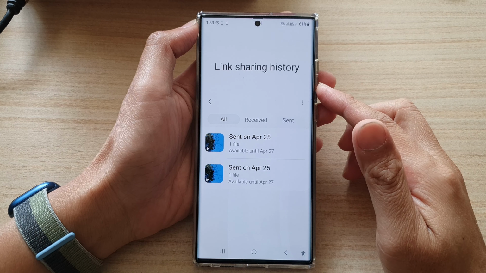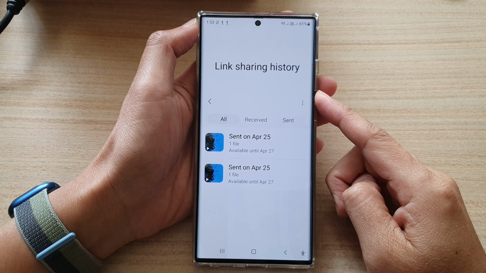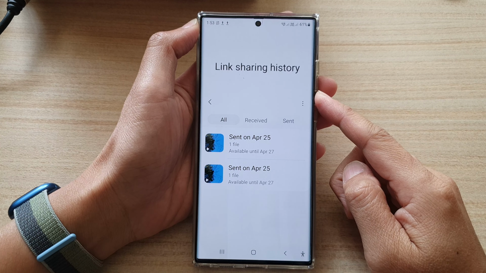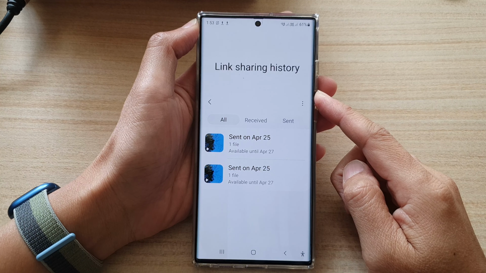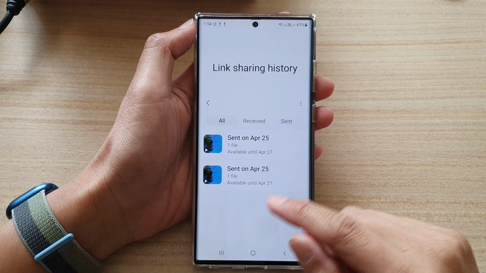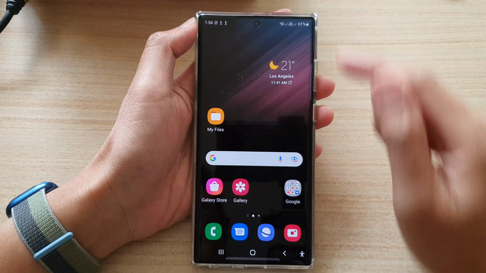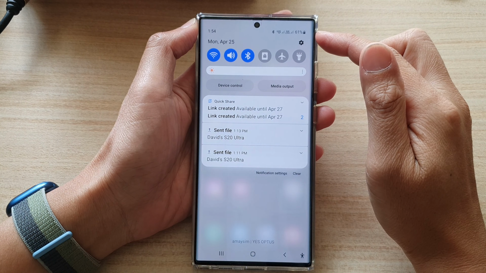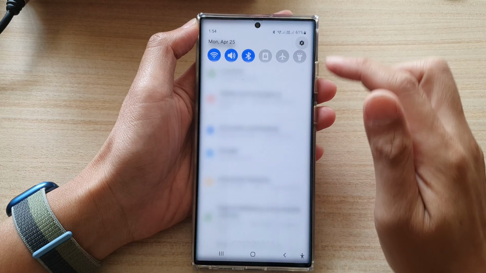Hey guys, in this video, we're going to take a look at how you can stop sharing photos or videos via link sharing or Quick Share on the Samsung Galaxy S22 series. First, tap on the home button to go back to the home screen. Then swipe down at the top and tap on the settings icon.